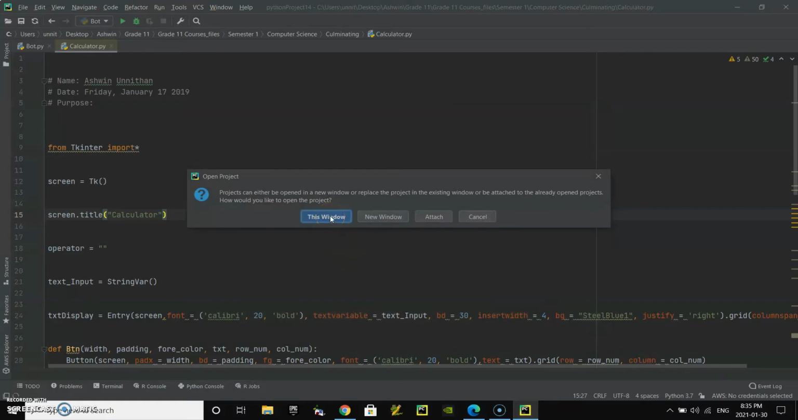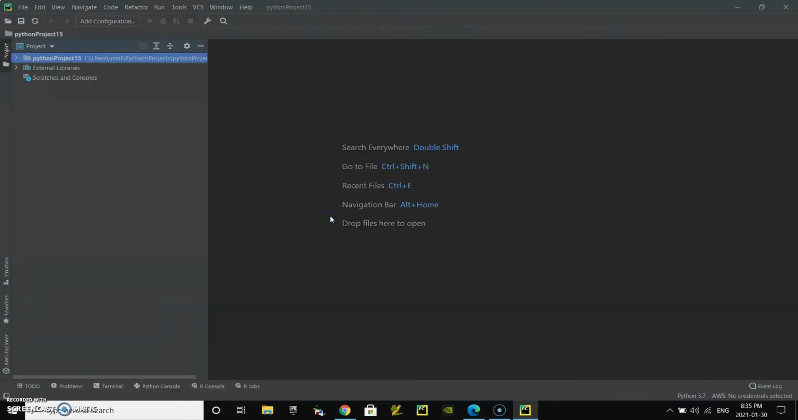There we go. I created a new project. Now, you might be wondering, where do I actually code, right? Well, this is just a project. You need to create a Python file for the project.